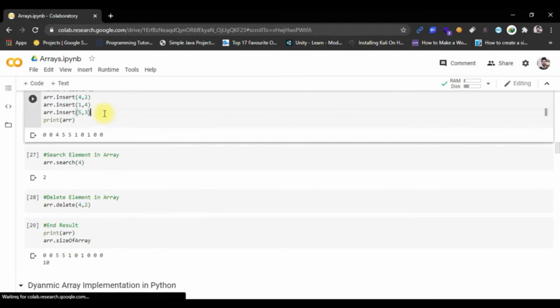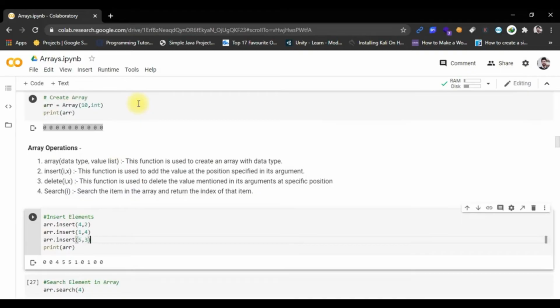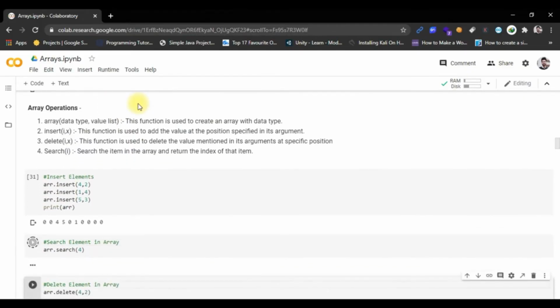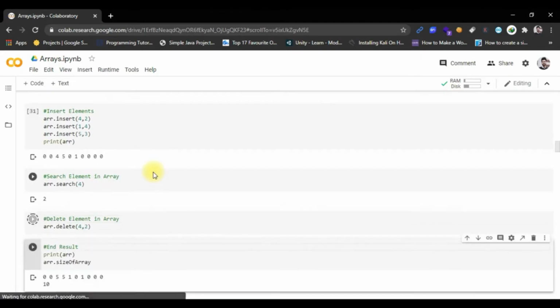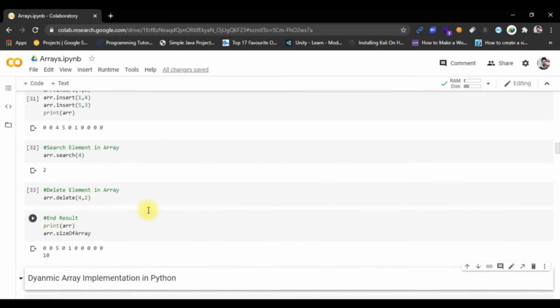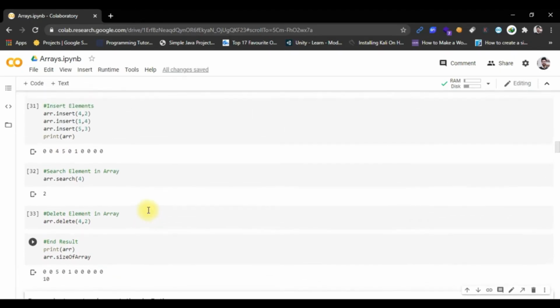As you can see, I can just declare the array again. This is my array, with all the items in it. I have to search for the 4, and I have to delete this, and see, it can just shift the array towards the left. Only that will happen. So this is the static array implementation in Python. I hope you guys like it.